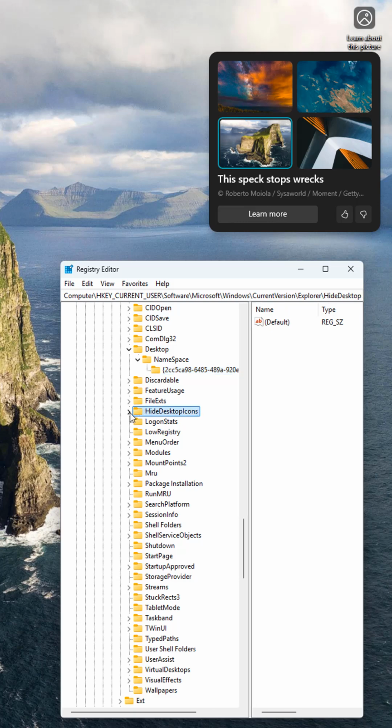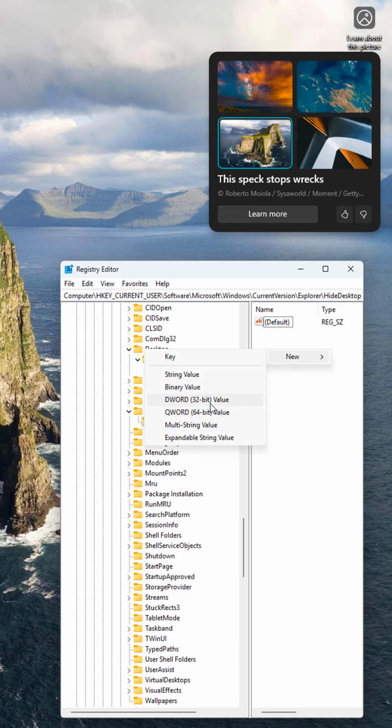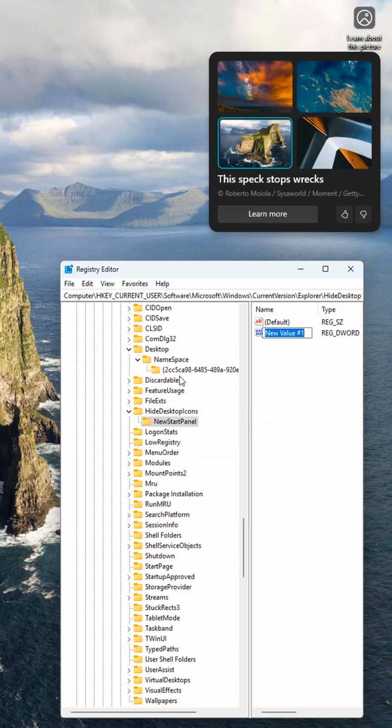Hide Desktop Icons. So what we're going to do is go to New Start Panel. On the right-hand pane, you need to right-click here and create a new DWORD 32-bit value. Inside here, you need to copy this right here.